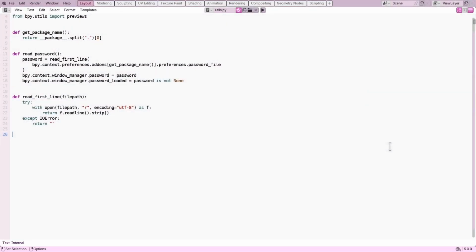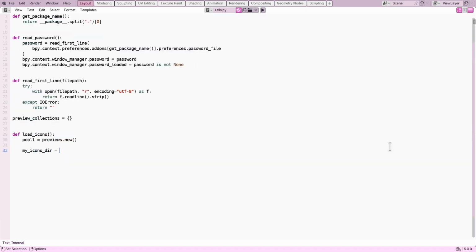Now let's look at the code. The new icon isn't loaded automatically, so in the utils module we define a load_icons function that we will call when we register the add-on.